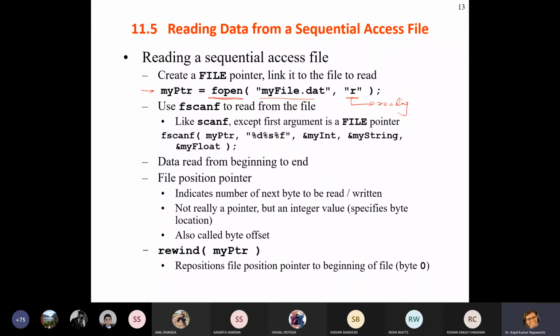Use fscanf to read the file. Okay, fscanf, fprintf prints into a file, fscanf reads from a file. Like scanf, which reads from the keyboard, fscanf will read from a file. You need not type anything.